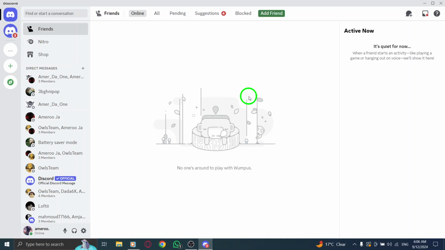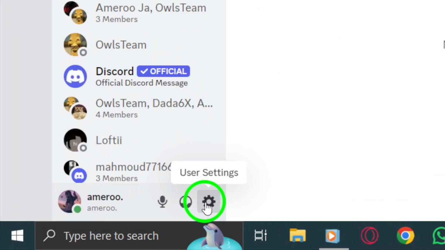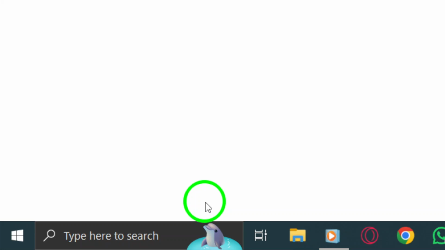Once you're in, you'll see your server list on the left and your friends list on the right. Next, look for the gear icon at the bottom left corner of the window. This icon is your gateway to settings, so click on it to bring up your user settings.